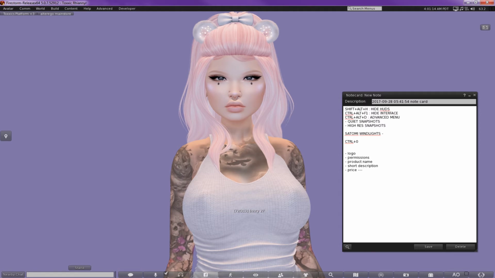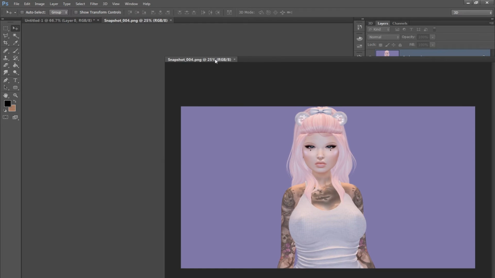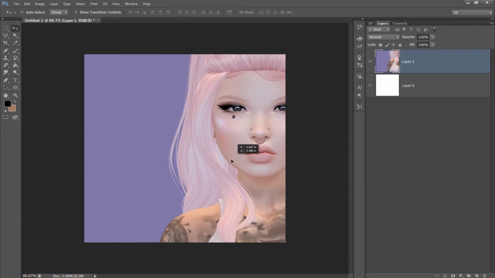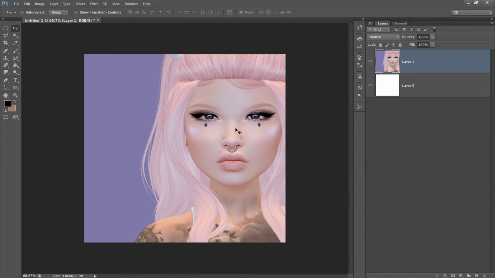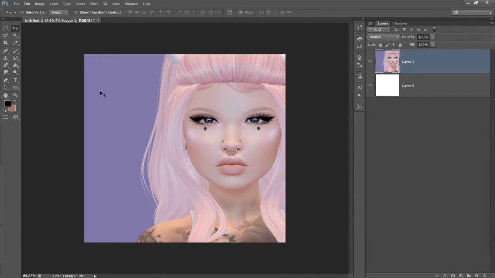Okay, so let's go back over here. I'm going to pull this out and just drag and drop. So for the sake of this video, I'm going to say we're going to be selling the shape. That's what this vendor ad is going to be for. Since I definitely did not make the skin and I didn't make the makeup or the piercings or anything that I'm wearing, it is my shape. So for the sake of this, that's what we're going to do.